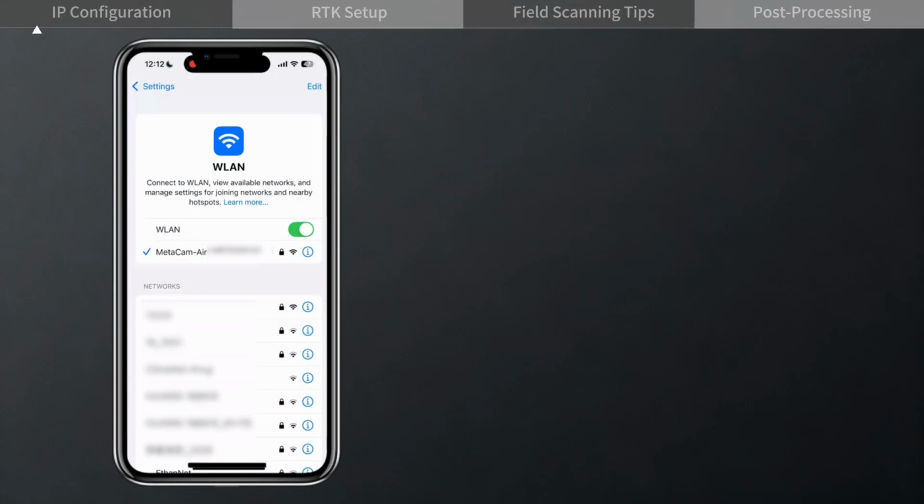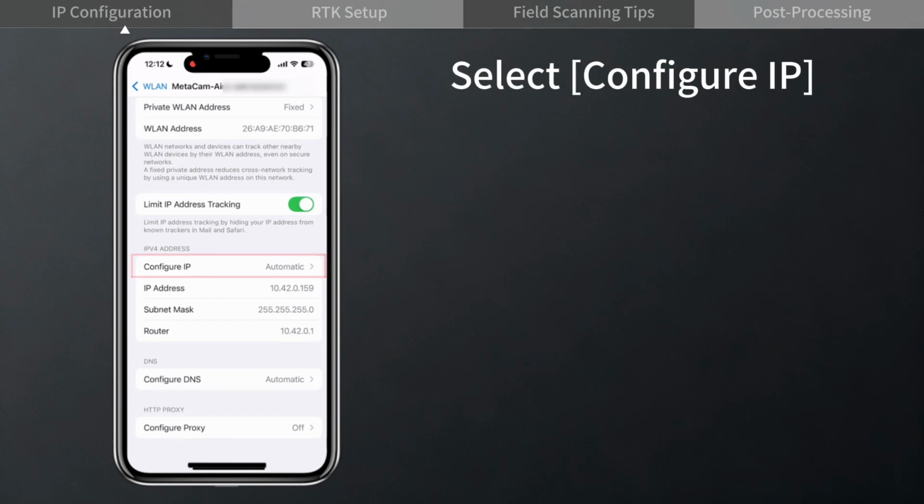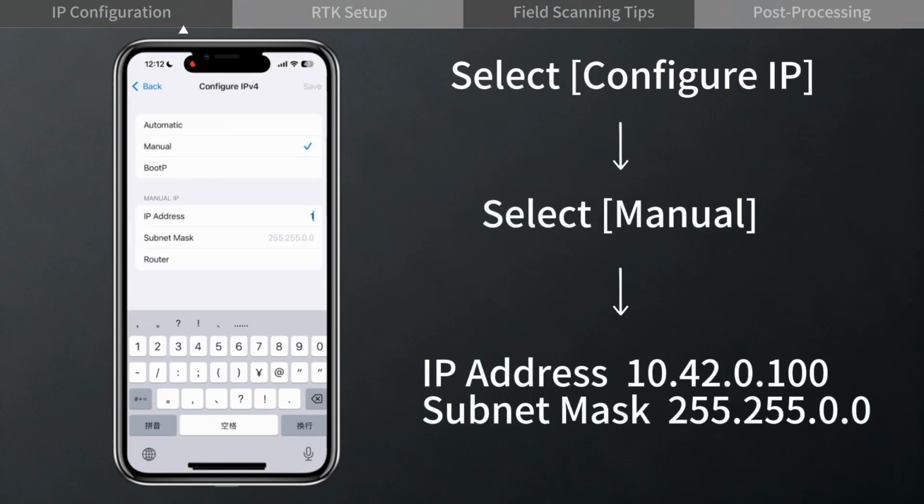After connecting, go to the Wi-Fi settings. Tap the info icon next to the scanner's network. Select Configure IP and change it to Manual. Enter the IP address and subnet mask shown on screen to bridge the connection.